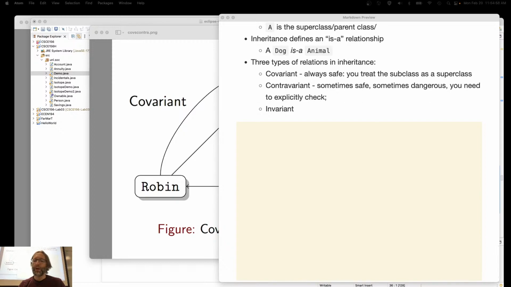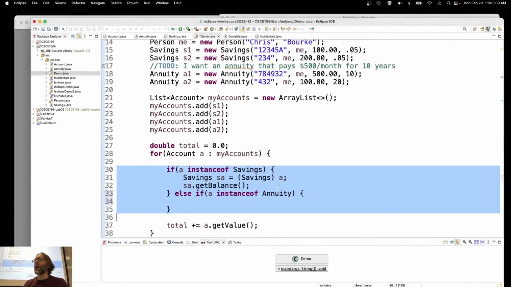You treat a superclass as a subclass. There we go. Not something you want to get into the habit of, right? If you are doing something like this, you're probably doing something wrong. Not only that, if you come in and you introduce a new incidentals account, a stock account, another account, 5 new account types in this banking account system, right?